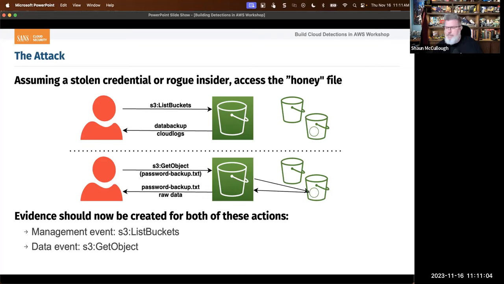All right. So there was a question. Both are logged in the CloudTrail management logs. I'm not really sure what that was referred to. So we'll go. All right.